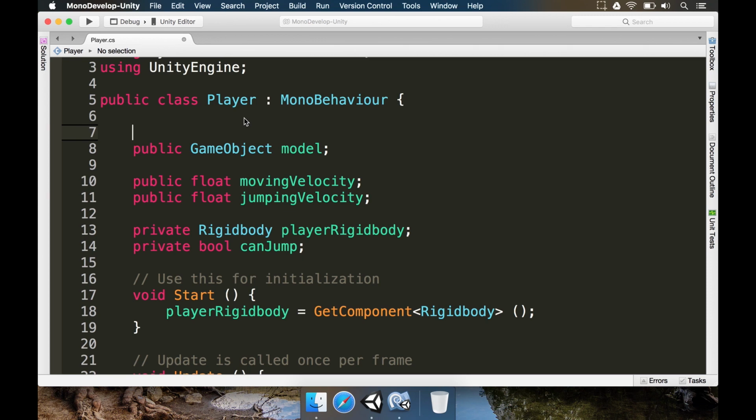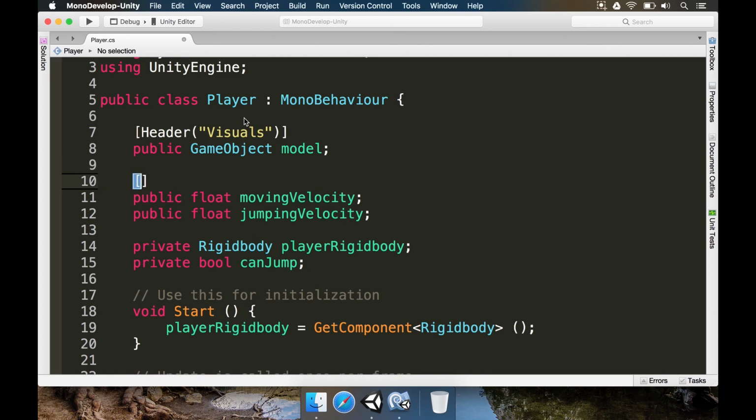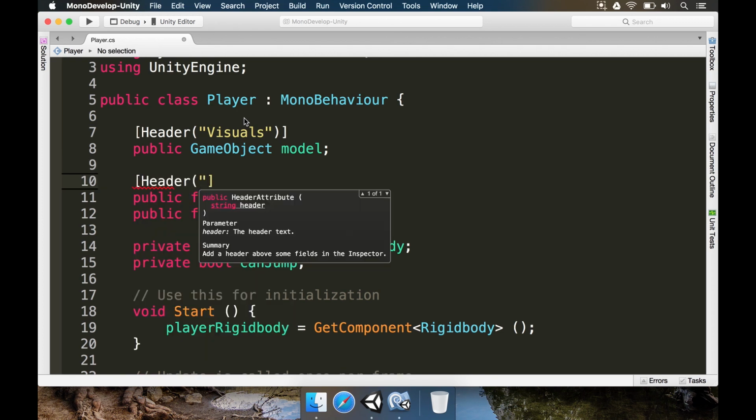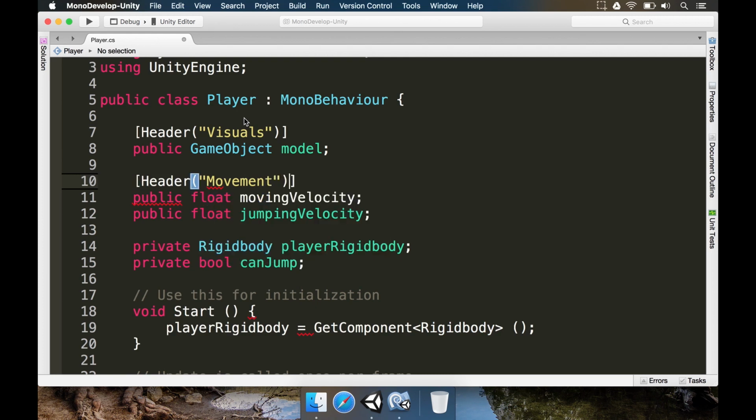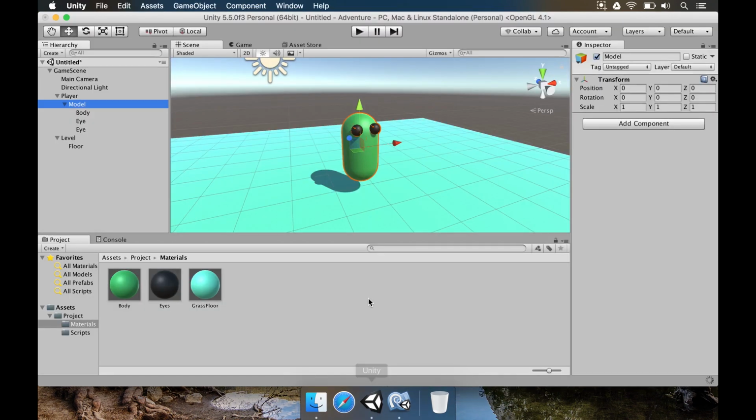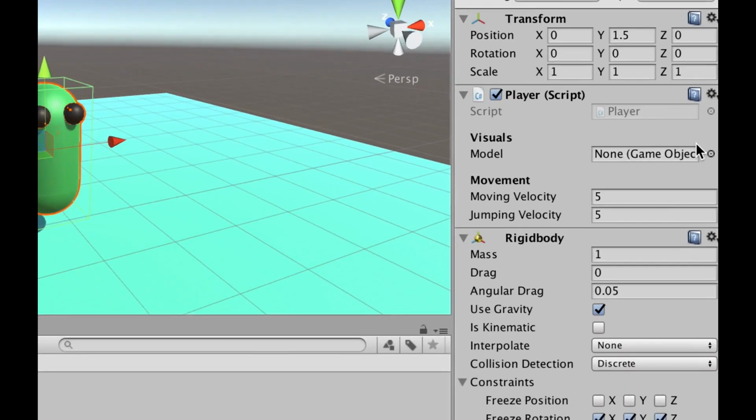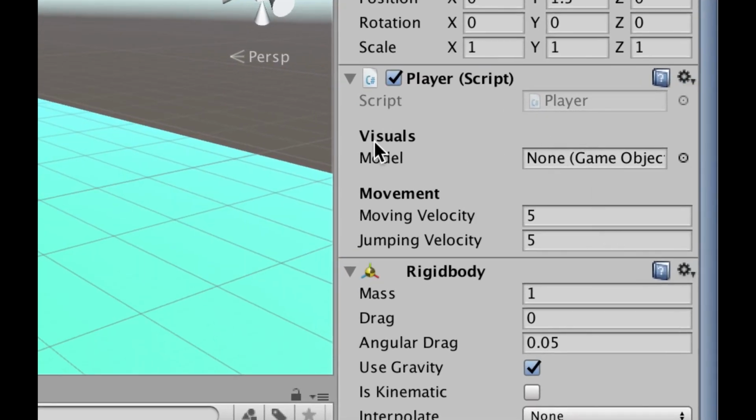What we want to do is open and close brackets, type header, open and close parentheses, and then type the string visuals. And here we can do something very similar. We're going to type header and type movement, for example. In the code it changes absolutely nothing, but if you go to Unity and look at the player game object, you wait a little bit, and it's better to read now. We have this visuals label in bold and movement, and we can see that our variables are now grouped.